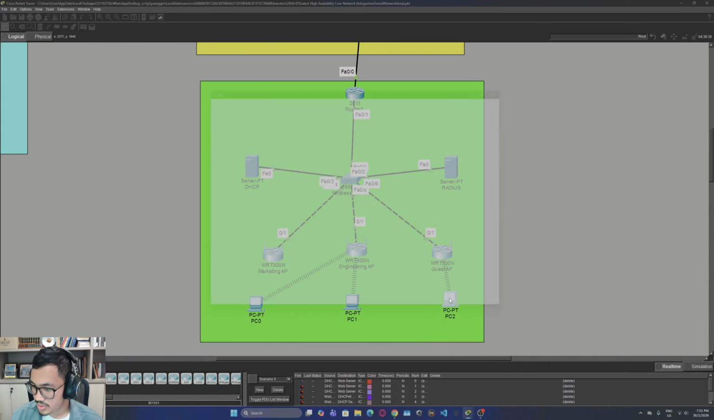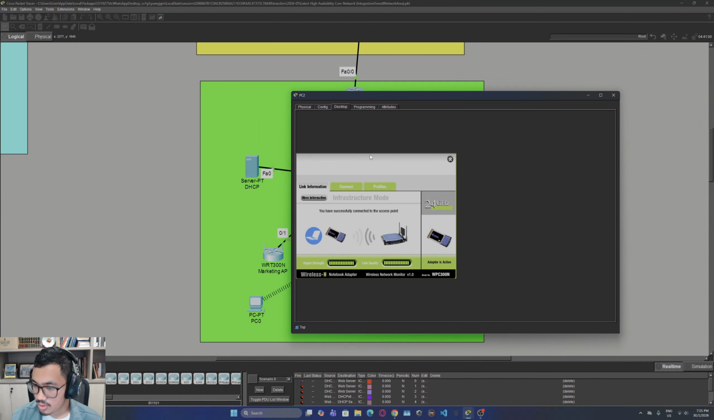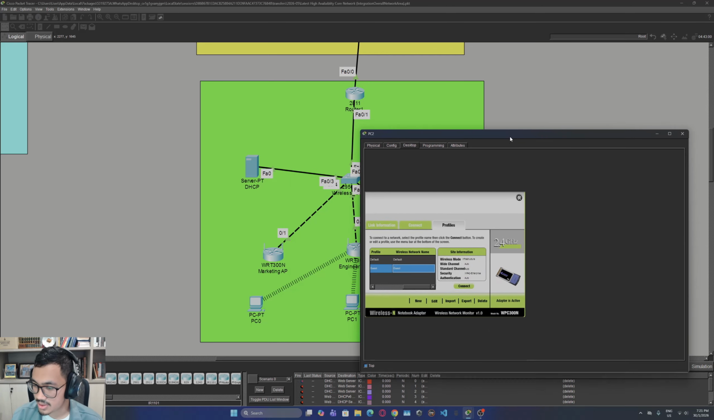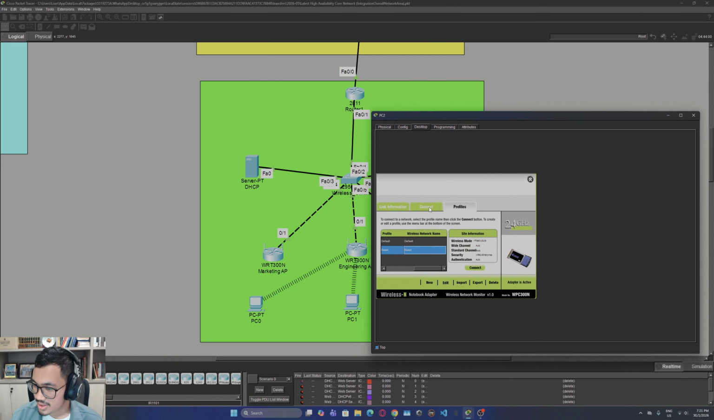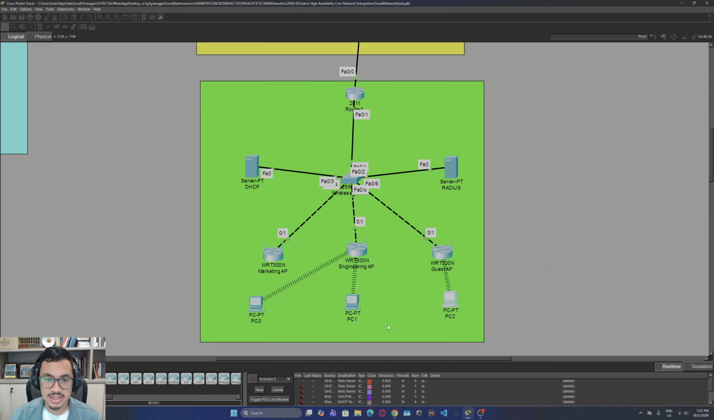For example, this one, PC2, we have the guest and also the engineering. Oh no, this one you have the guest one because it's the guest PC. For example, they can connect to the guest. So yeah, that's on my part. Thank you.